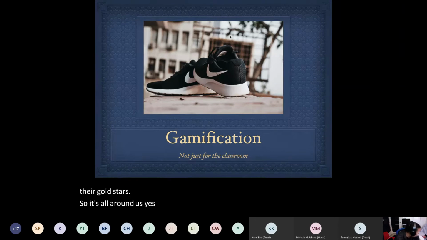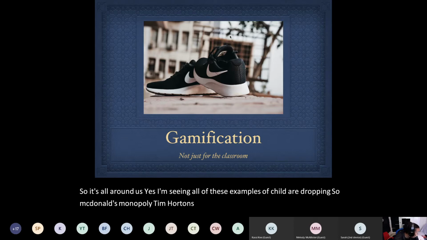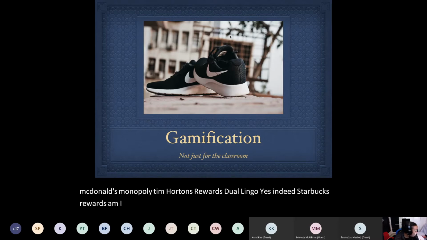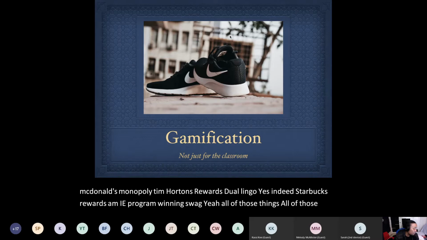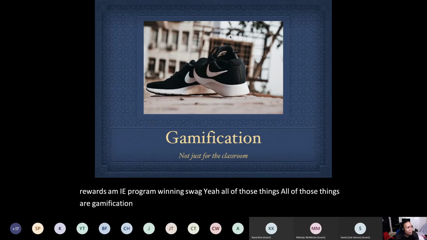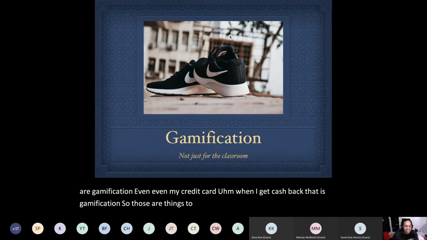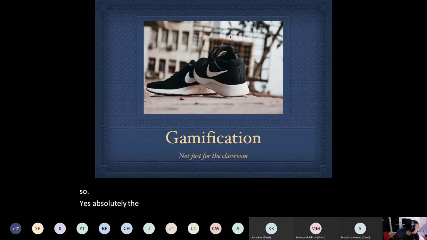Yes, I'm seeing all of these examples that y'all are dropping. McDonald's Monopoly, Tim Hortons Rewards, Duolingo, yes indeed, Starbucks Rewards, MIE program, winning swag. Yeah, all of those things are gamification. Even my credit card, when I get cash back, that is gamification. Those are things to really keep you engaged and sucked in. So yes, absolutely, the certifications, all of those things are gamification.